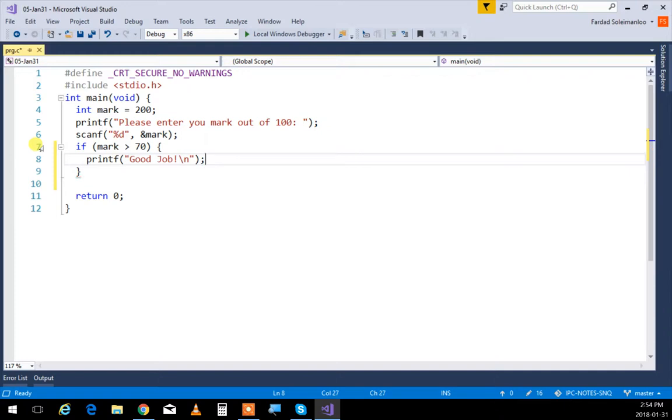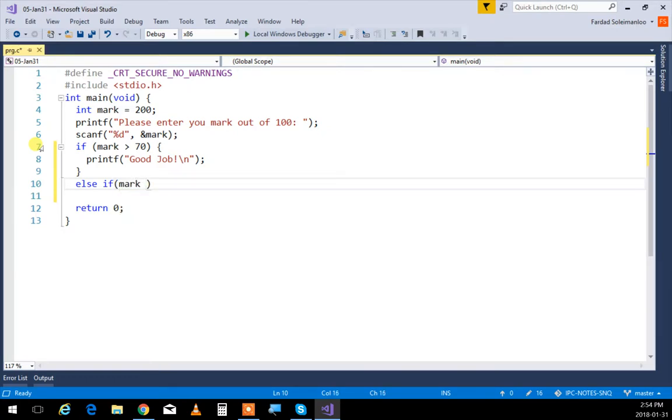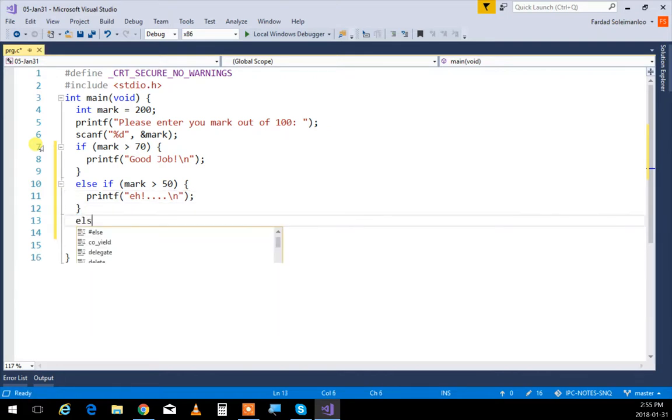Then I'm going to say else if mark is greater than 50, printf, you got something. Else, I'm going to say try harder.